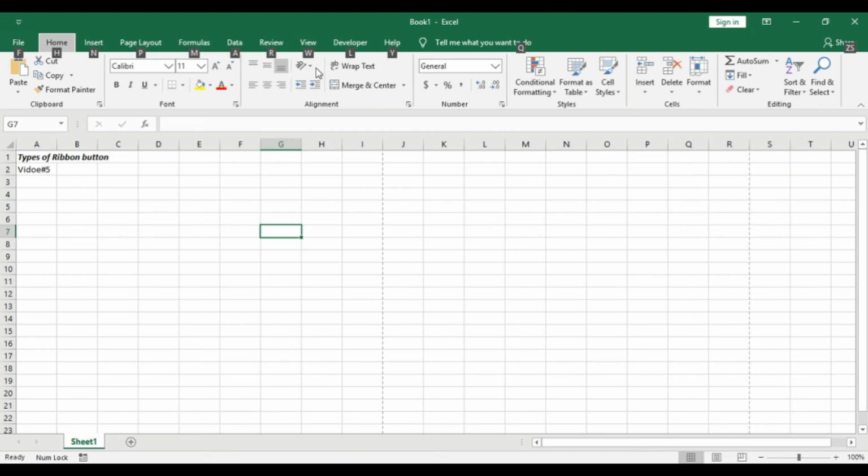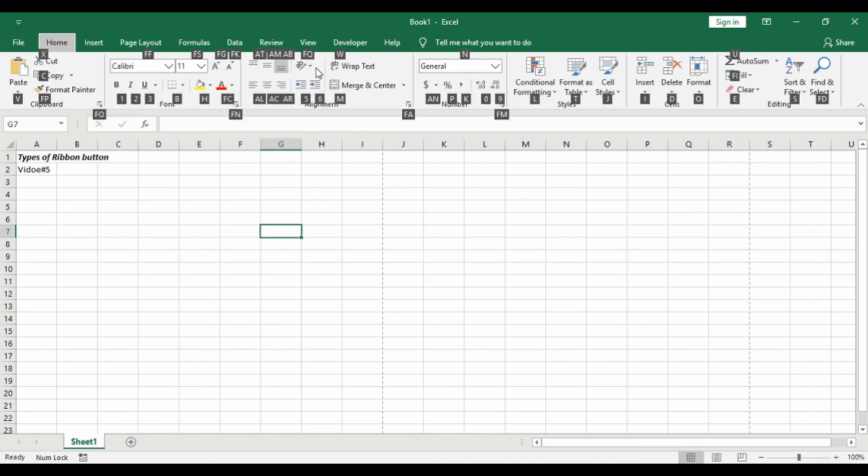So now I just want to go to Home tab. I have to press H. Now I have pressed H key to display the key tips of the Home tab. Now I am in the Home tab. So if I press one of the key tips, the screen then displays more key tips.